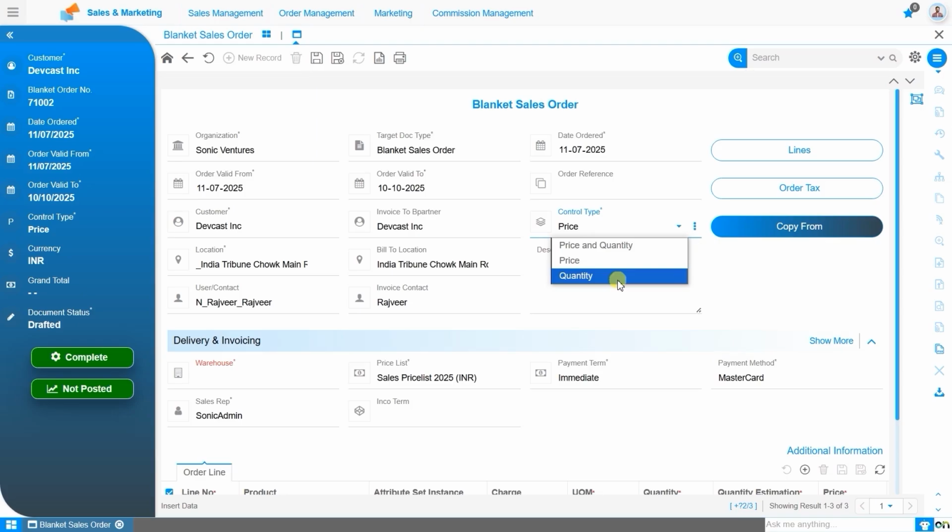For most standard blanket sales orders, it is best to use price and quantity to keep both fixed. So, for our use case, we will proceed with price and quantity as the selected control type. Additionally, you can use the description field to enter any additional notes or remarks. This information is purely for reference, so for now, we will leave it blank.